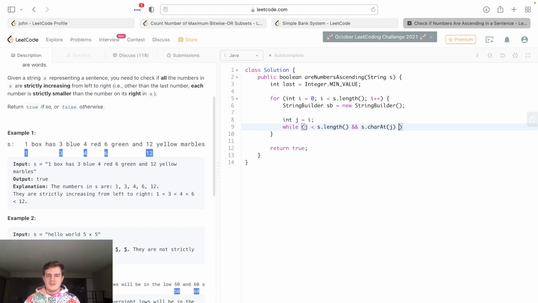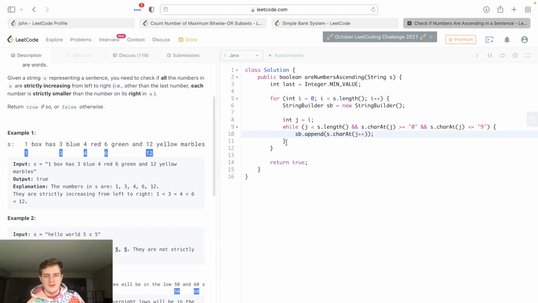What does that mean? It just means that it's greater than or equal to the '0' character, and less than or equal to the '9' character. So this means it is a digit. What we're going to do is push that to sb: sb.append(s.charAt(j)). And we're also going to increment j while we're at it. The reason we have to do a while loop here is because it might be a really big number, right? It's not just a single digit. We can't just walk through the string one character at a time. So we're going to keep going as long as it's like that, and then everything's fine.